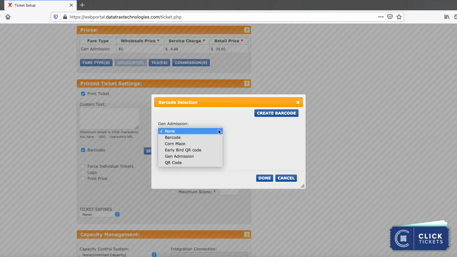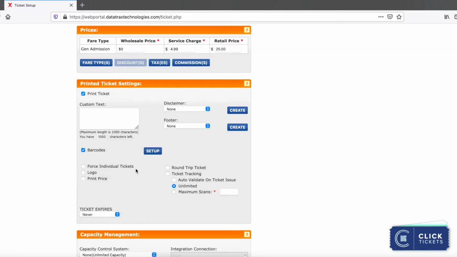And we've already got a QR code set up in here, and that's what you would pick. We will set that up for you ahead of time. You're just going to drop this down and pick the QR code as your ticket. Hit the done button.